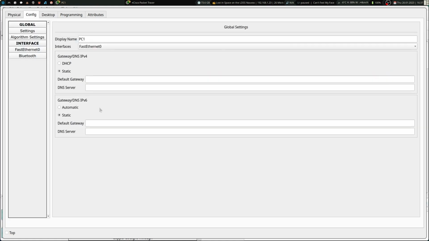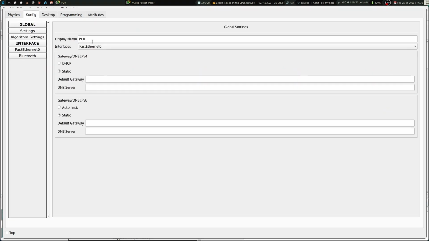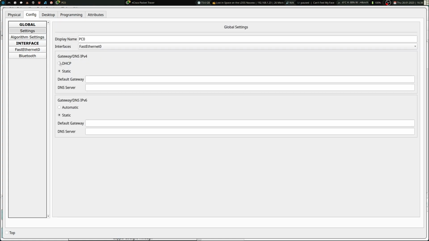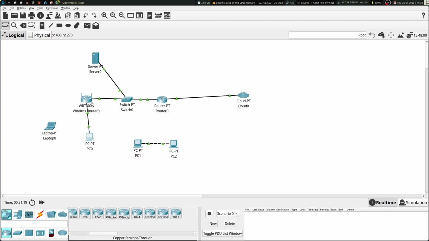Desktop, again, config. So for a PC like this, we can go into the config here and set our display name or host name, our IP settings. Let's see, can we get it via DHCP? Let's go into this. So it's going to grab everything via DHCP. So I believe this means that we did get an IP address from the wireless router here.